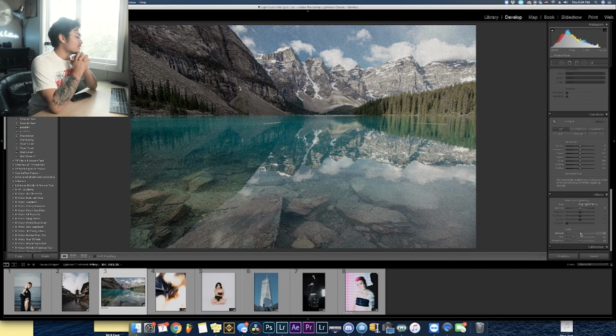Anyways, I think it was fun editing you guys' photos. It took me 30 minutes, but absolutely fun editing your photos. I love going through the process with you guys.